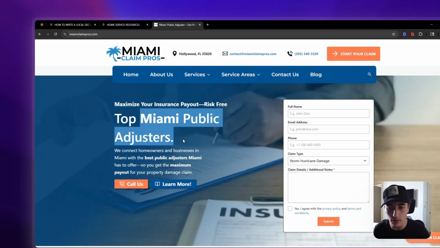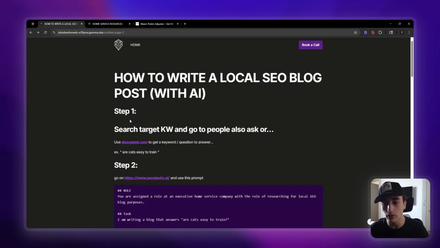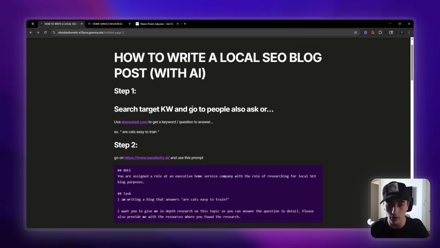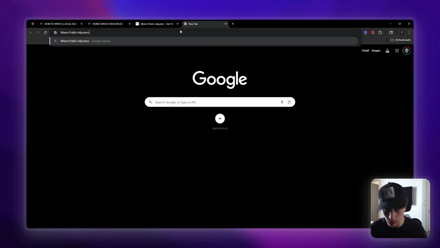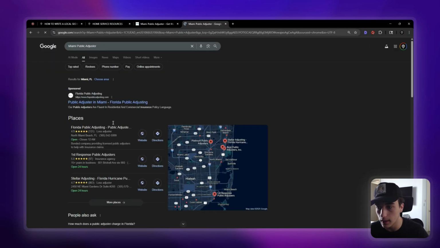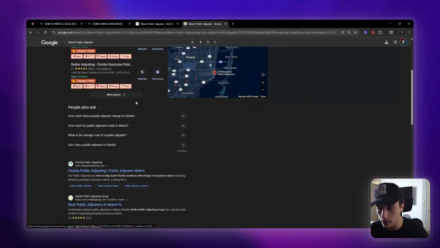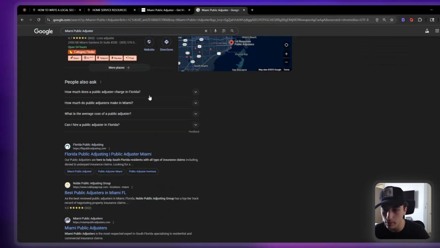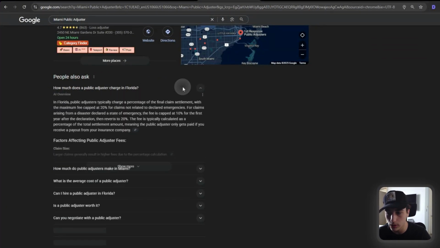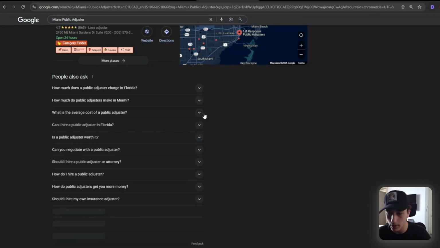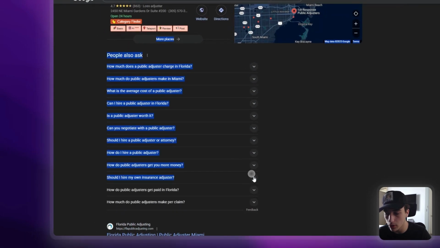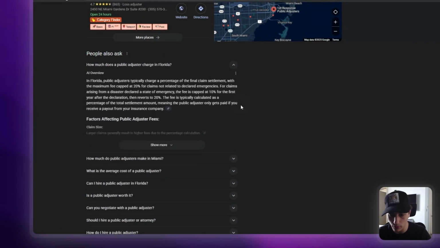So I'm going to go grab their keyword right here, and we're going to go to step 1. Step 1 is search the target keyword and go to People Also Ask, or you can also use Ask.com. I'm going to show you both ways, but the main way is we're just going to go here and search up their target keyword. Then we're going to go down to the People Also Ask section. I'm just going to click in and out a couple of times, right? So over here, you're going to see a bunch of questions.